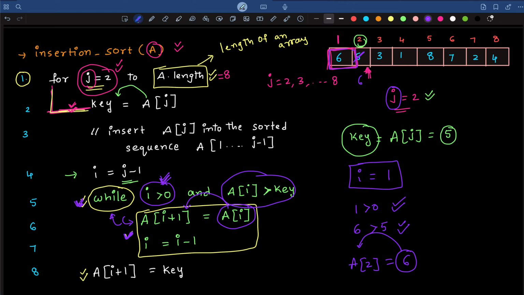So here I did not delete the first element yet. We simply copied this element and moved it to the right. So at this position, I change the value from 5 to 6. That is what I did here. Now let's move on to the next statement. I is equal to I minus 1. Now the value of I becomes 0.